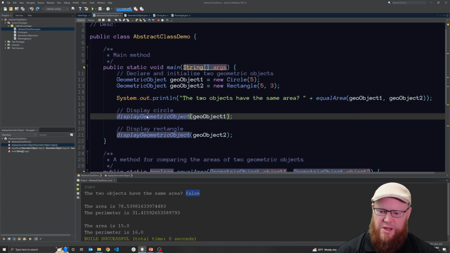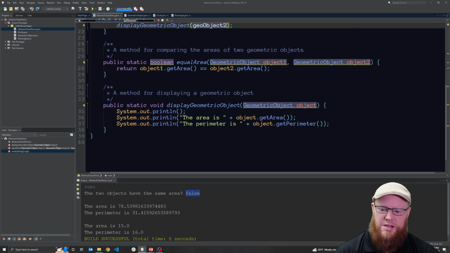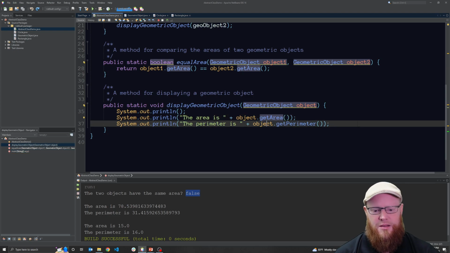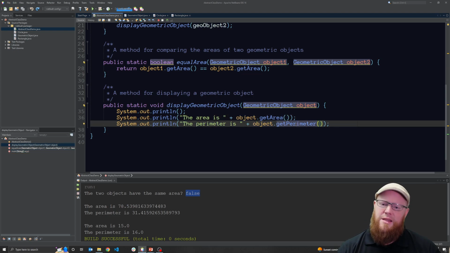So why do we do it this way? Why do we not just put the get area and get perimeter method here and here instead of putting it up in the parent? Why do we do it this way, and why is this the better approach? What's the value proposition? We want to go over that.